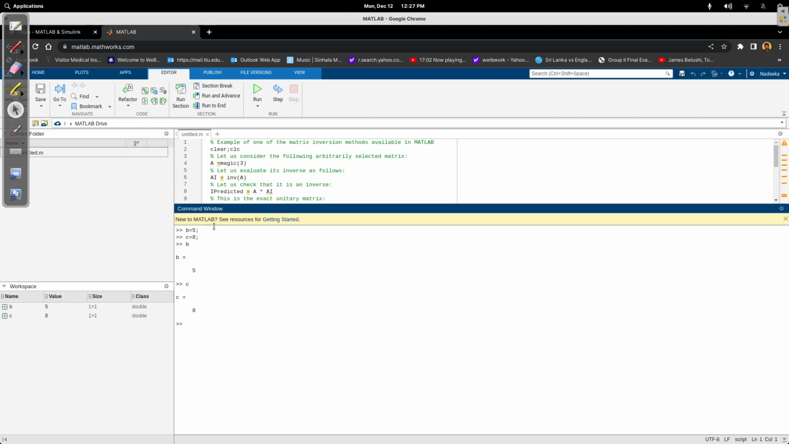Also, you can change the value in a variable. So now b contains 5, I can say b is equal to 8. Now b contains 8. This equal sign is called the assignment operator. It assigns a value 5 into variable b.